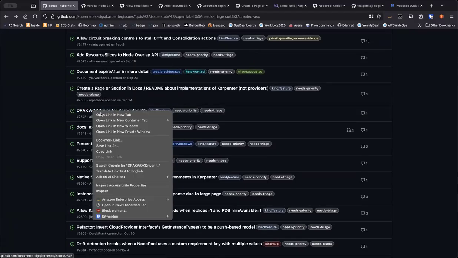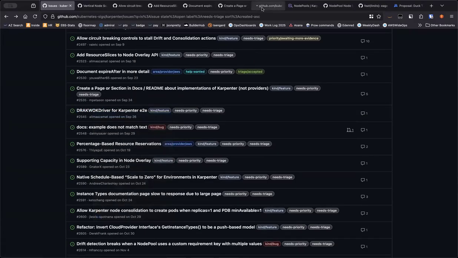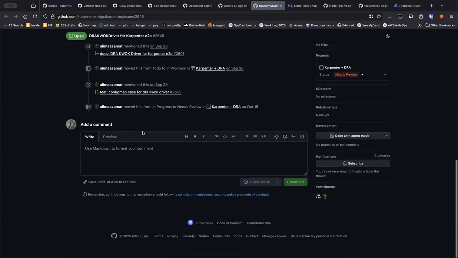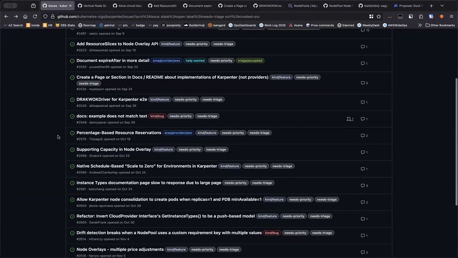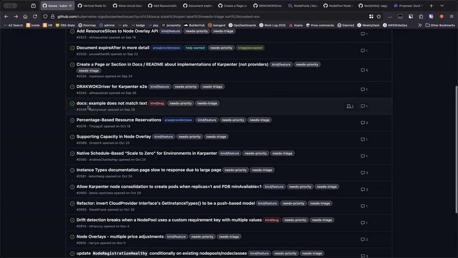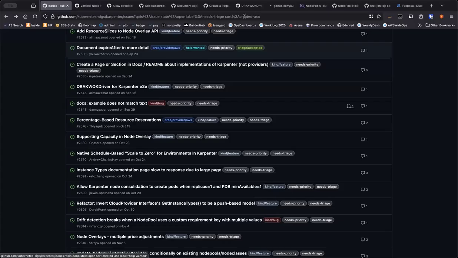DRA driver, Karpenter E2E. I'll leave these for Jason. He knows if we're doing them or not. I really need to ramp up on DRA. Example does not match text.